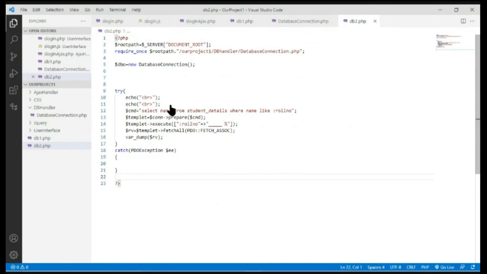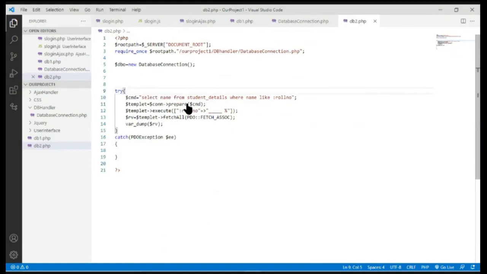See here, everything is the same. The echo br has nothing to do with the actual execution, so remove that, no problem. And then see, this is the string version of the command, right? Select name from student details, your name, like this, done. Template creation, okay, no problem, because at this point there is no question of a connection. At this point there is a question of a connection.